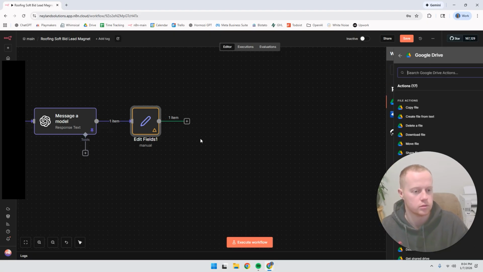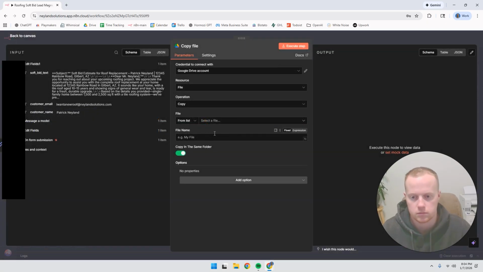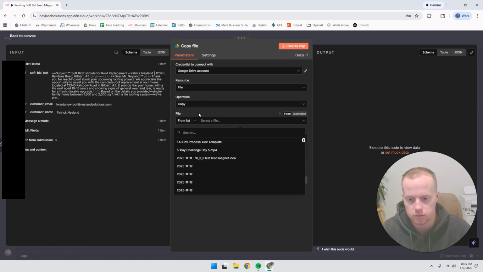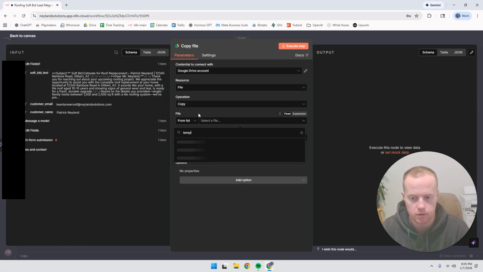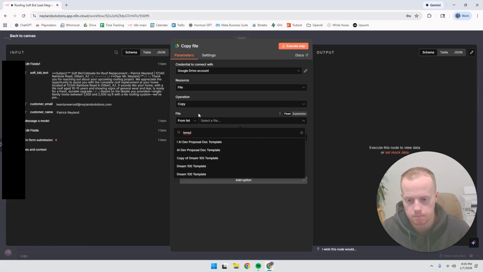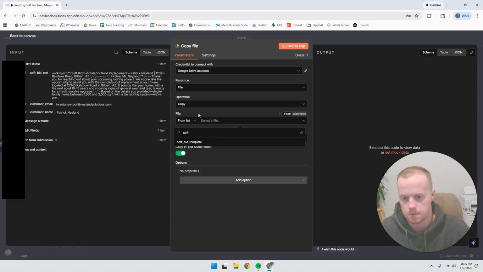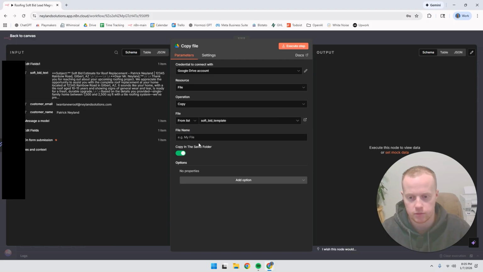with a Google Drive node. So copy a file. Okay, well, that's my Google Drive account. We are going to get just this template, soft bid template. Soft bid template, perfect. So this is just straight up a blank Google Doc. That's all you need. But we're going to copy it, and we are going to give it a specific name.